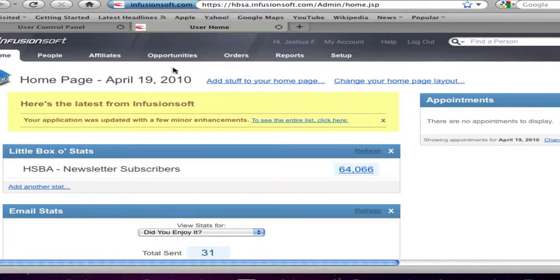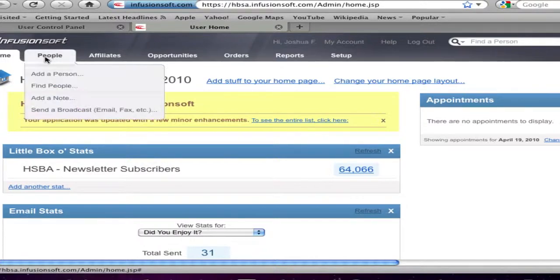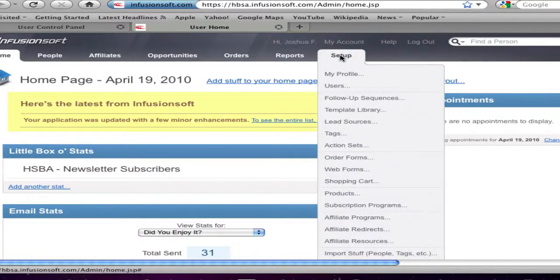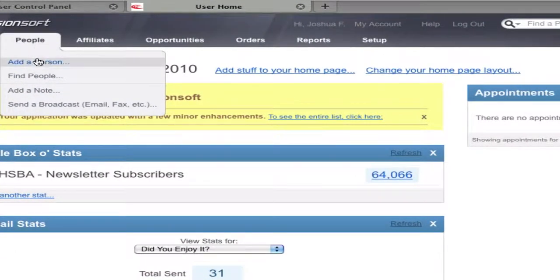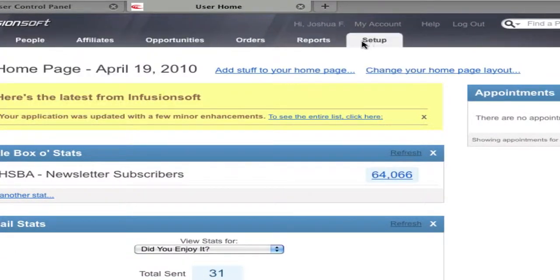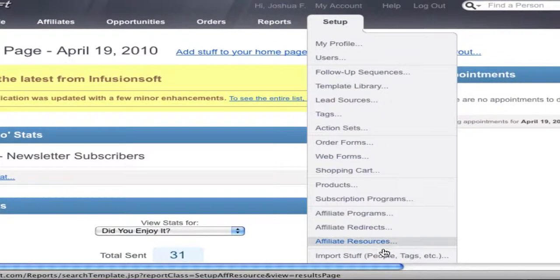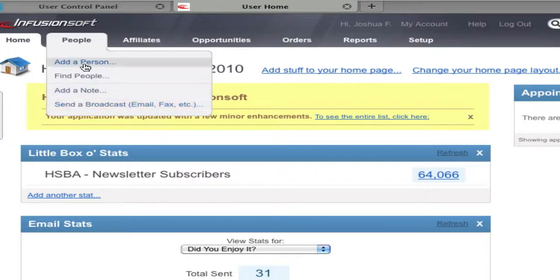So if you get an Infusionsoft account, you're going to spend most of your time between these two tabs right here, Setup and People. With People, first off, you can add a single person at a time. If you're going to add lots of people, then you need to import stuff, right over here. But what you can do under People is send broadcasts.